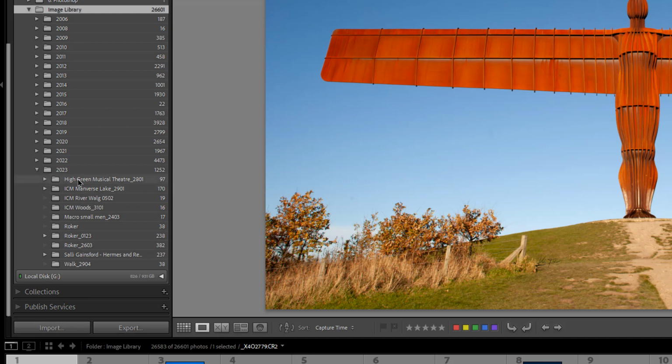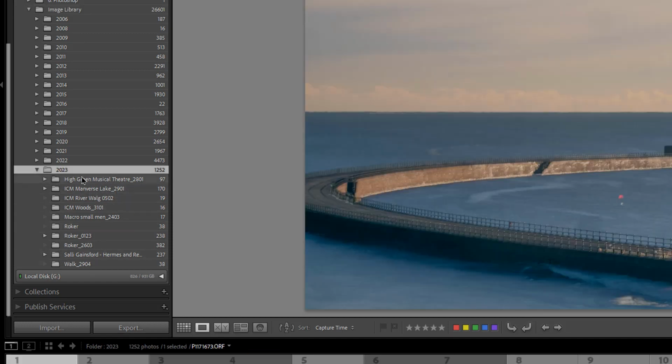Now, first thing I need to do is to tell Lightroom where the master folder is. Because what I need to do is to make a subfolder to put all my images in from the import. Now, my master folder is going to be 2023. So I need to click on it just to activate it and tell Lightroom where this is. This is my master folder.